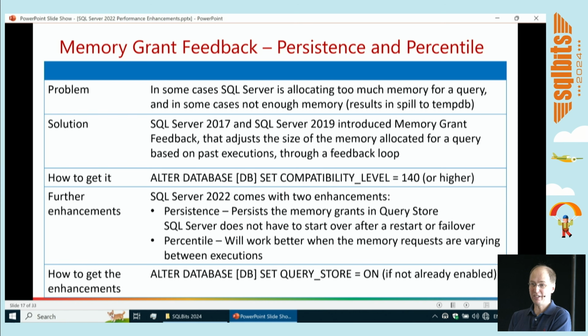And I think the second problem is the worst, because that could give really bad performance. So basically, let's say that you have one execution, and there was not enough memory for that. Then for the next execution, it should learn from the first execution. That's why they call it feedback, because it's like a feedback loop, right? So this is the promise of this feature, what they're trying to solve.